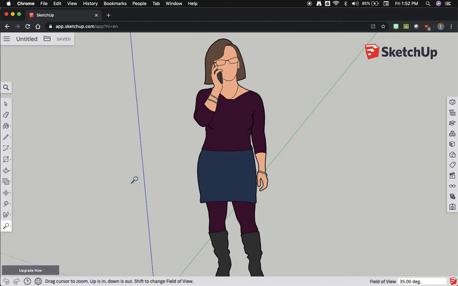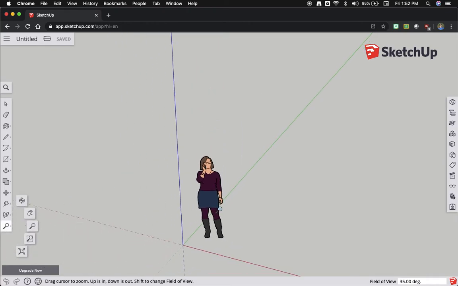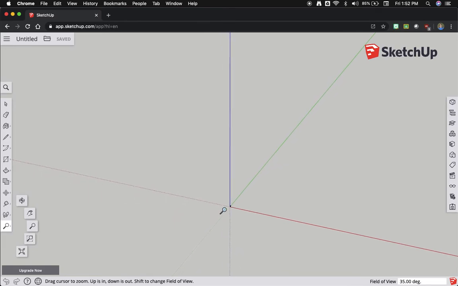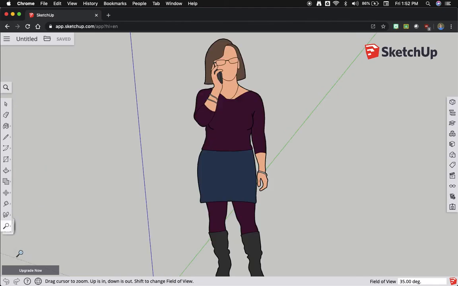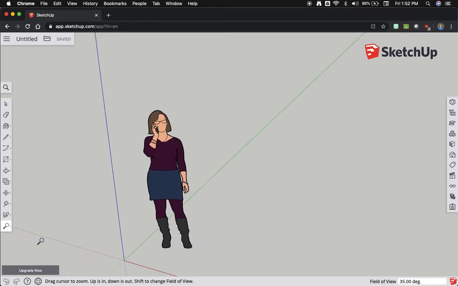So there's our lady. Again, she's just there for reference. But Zoom Extends is going to bring you back to her no matter where you are. Zoom a mile out from here. Can't even see her anymore. You can click Zoom Extends, and now we're back. So those are the basic zoom and movement controls, so you can get around this program.